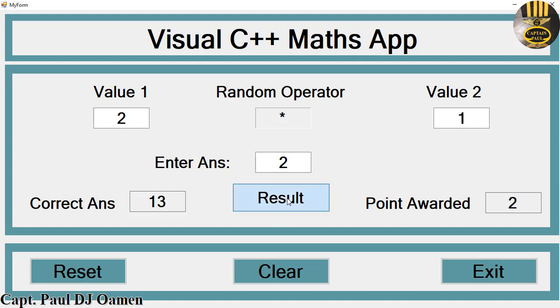So let's see. 2 multiplied by 7, what is the answer? Into that, and let's do 3 minus 1, what is the answer? Let's deliberately make a mistake for that. Incorrect answer. The right answer is 2. There we go. 9 divided by 10, what is the answer? Incorrect answer. The right answer is 0.